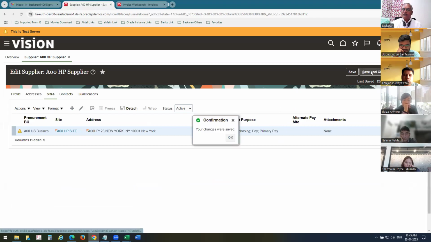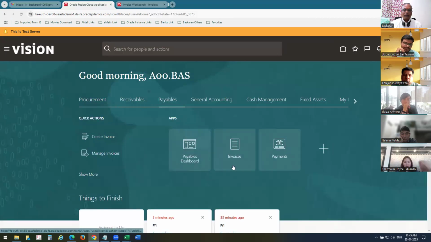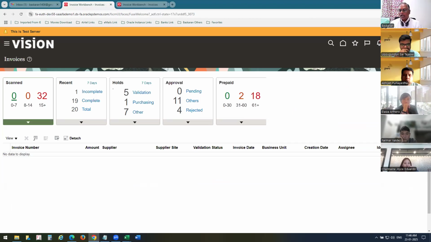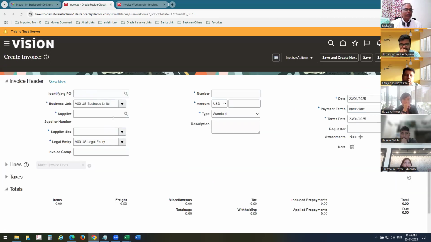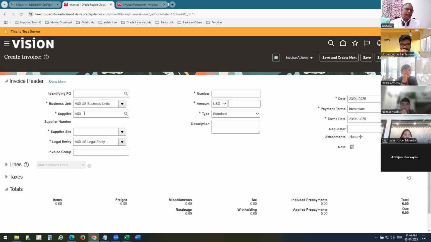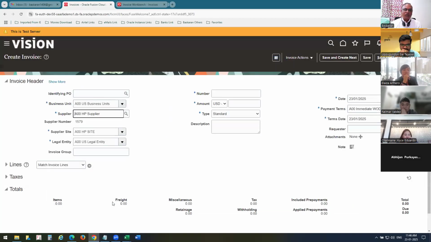We are ready to verify our withholding tax. Navigate to payables and invoices. Let me click on create, and on the supplier tab. This time I'm going to choose HP. Dell I have not enabled for the withholding tax setup.